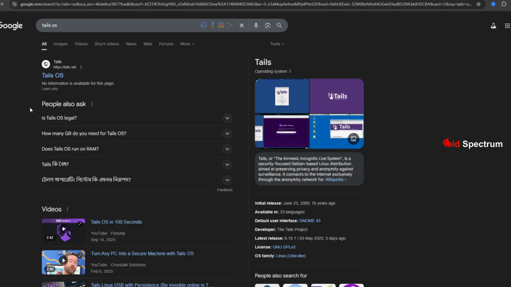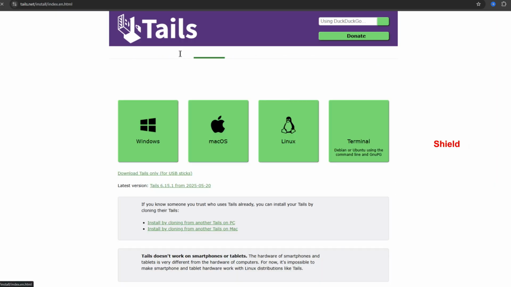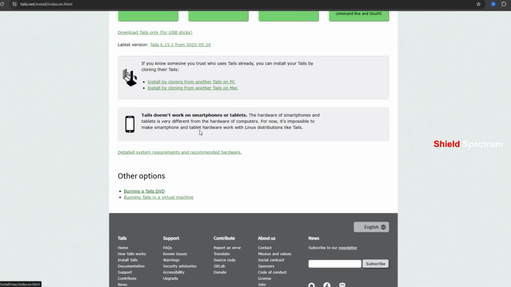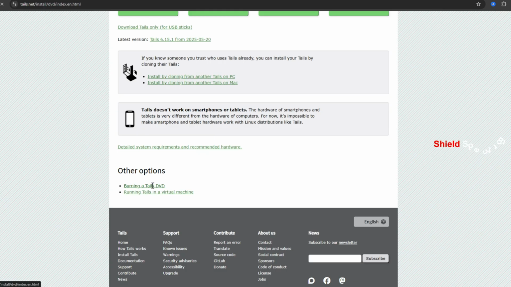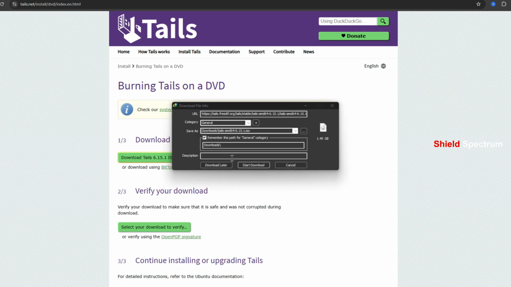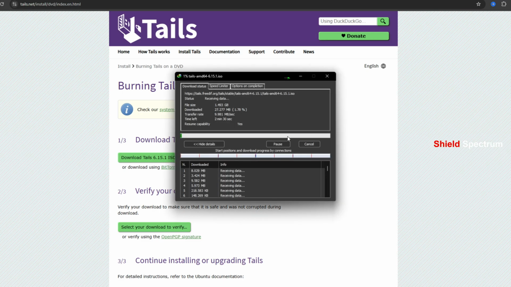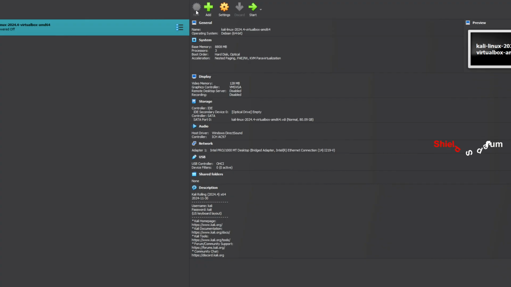First, open any browser and search for Tails OS. The official Tails website will appear at the top of the search results. From the homepage, click on Install Tails. Then, scroll down a bit and under Other Options, click on Burning a Tails DVD. Because we'll be using this ISO file to install Tails OS in VirtualBox. Now, click on Download Tails 6.16 ISO image, and the download will begin automatically.